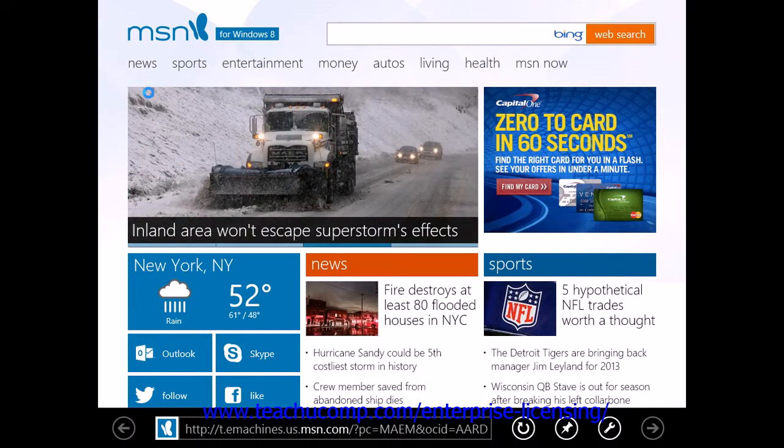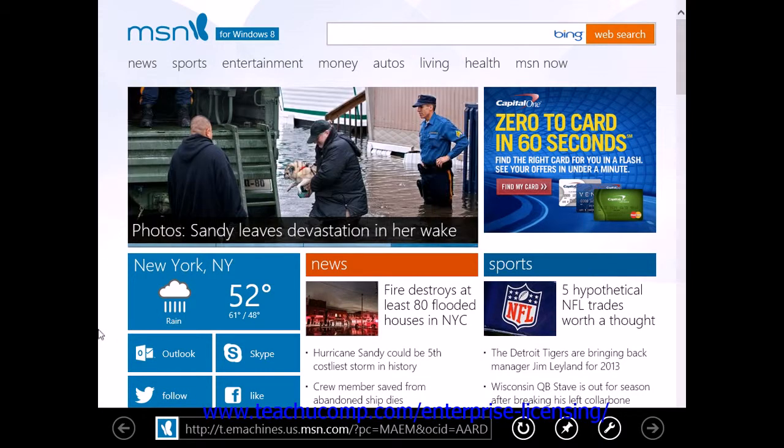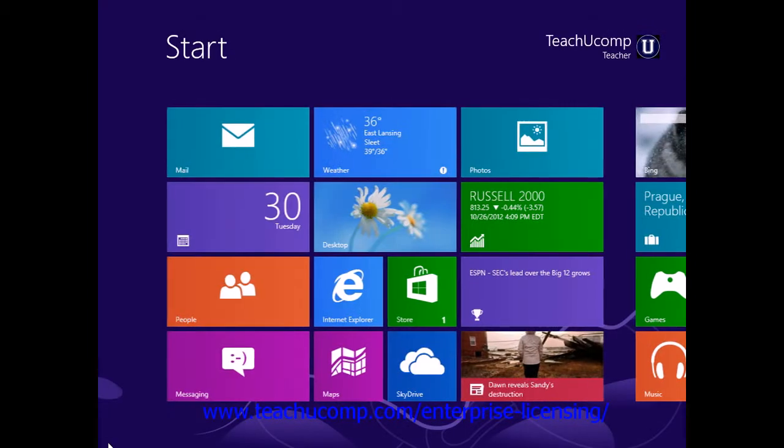Now, within any app, you can roll to the hotspot in the lower left corner and then click to return to the Start screen. Alternately, you can press the Windows key on your keyboard to display the Start screen at any time.